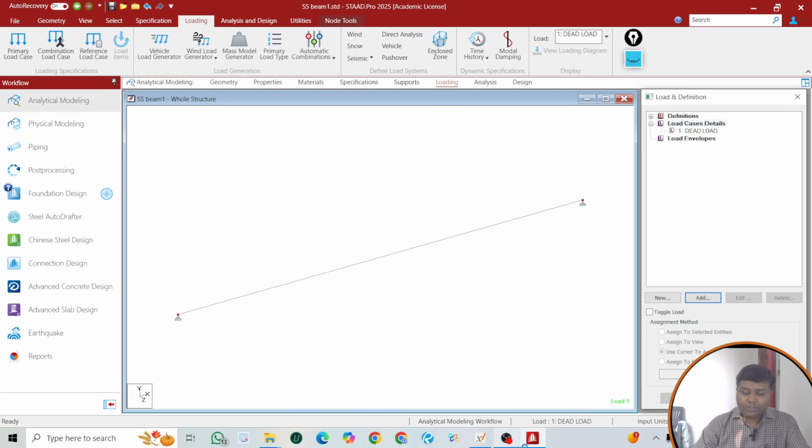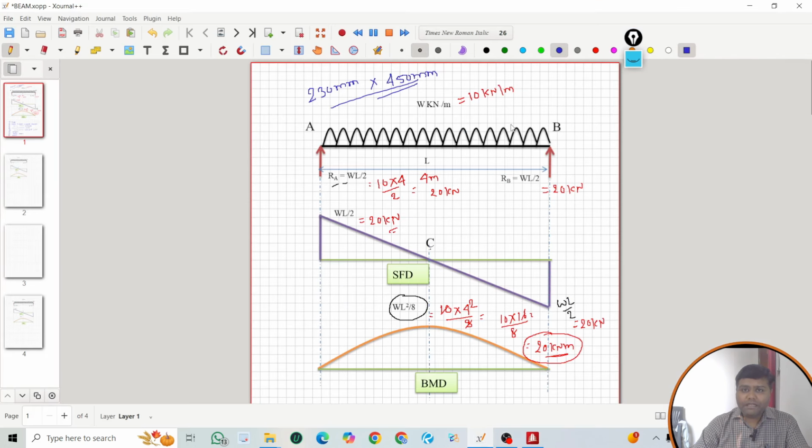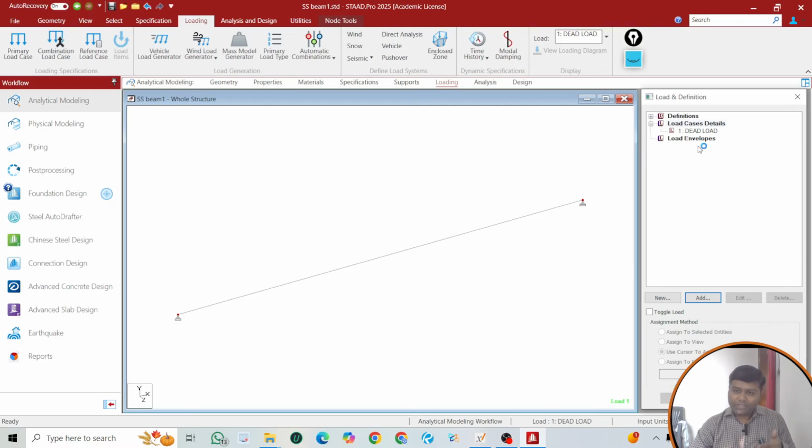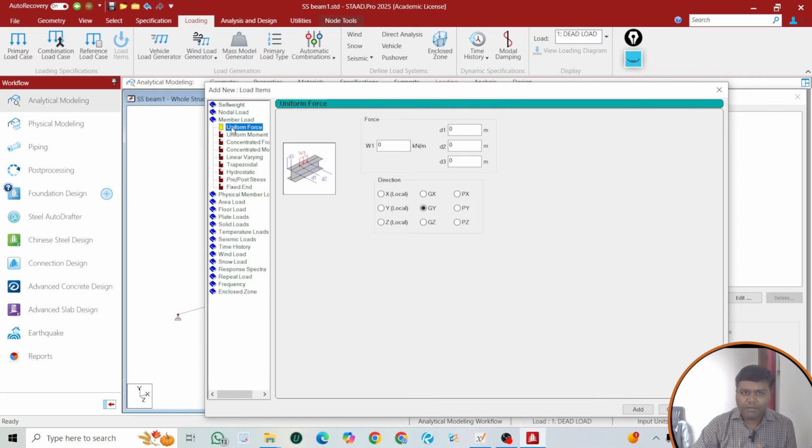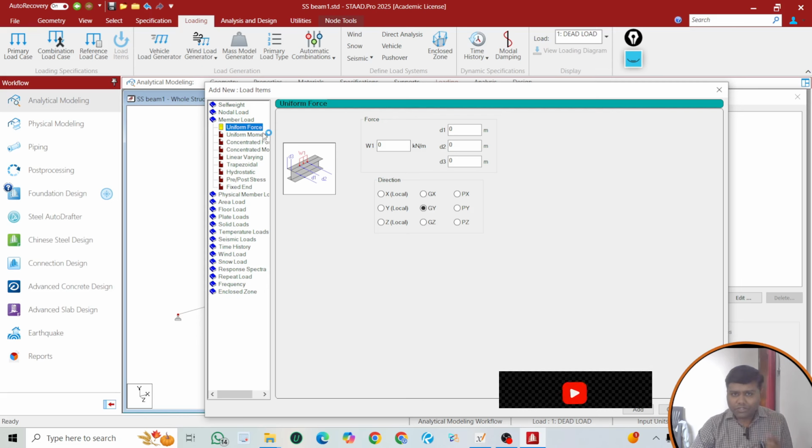But under that dead load, how much dead load are we applying? That is 10 kilonewton per meter. So that 10 kilonewton per meter load is under dead load. Just click on that dead load, then again click on add. Whatever load we are adding is a load on the total member, so select member load. Under that member load we are applying a uniform force, or uniform distributed load. So just click on the uniform distributed load.